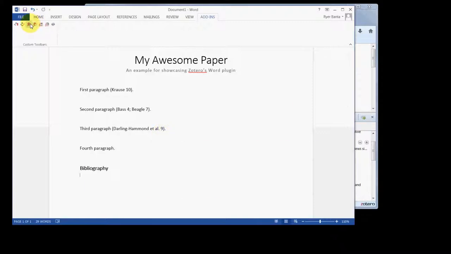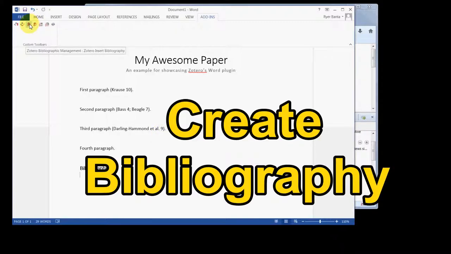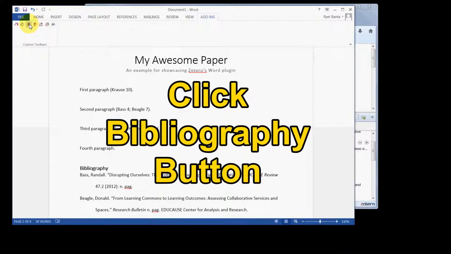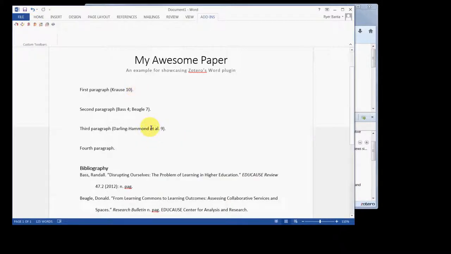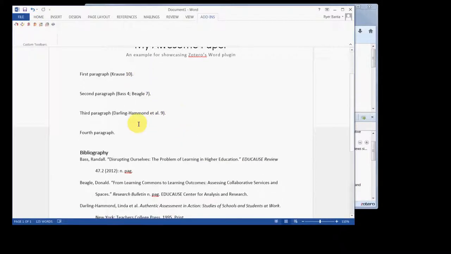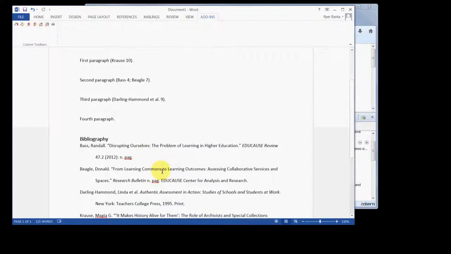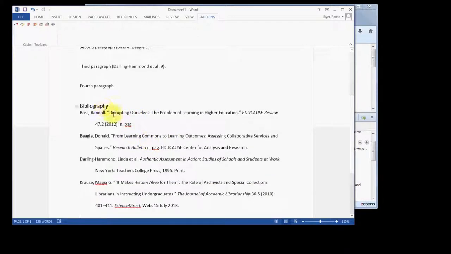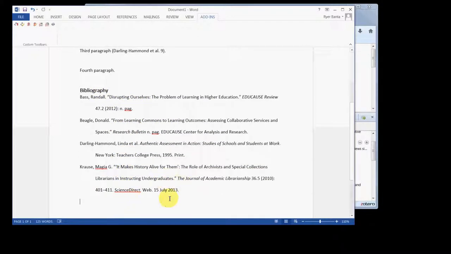In Zotero, I can also create a bibliography very quickly. One click of a button, once I have my in-text citations, it inserts each of the citations: 1, 2, 3, 4. Notice they're already alphabetized and ready to go.